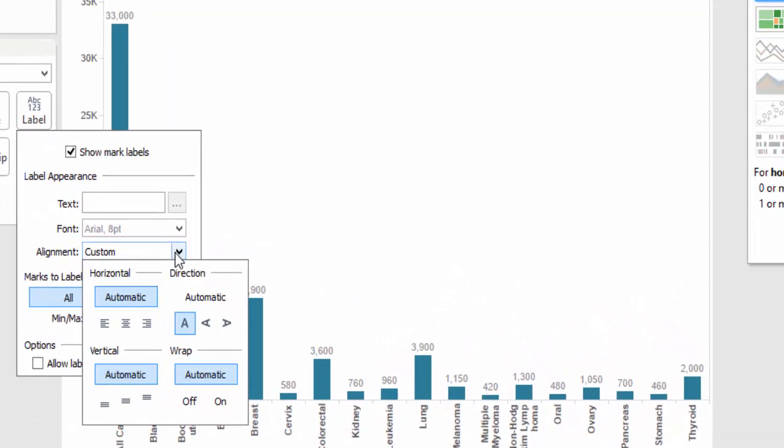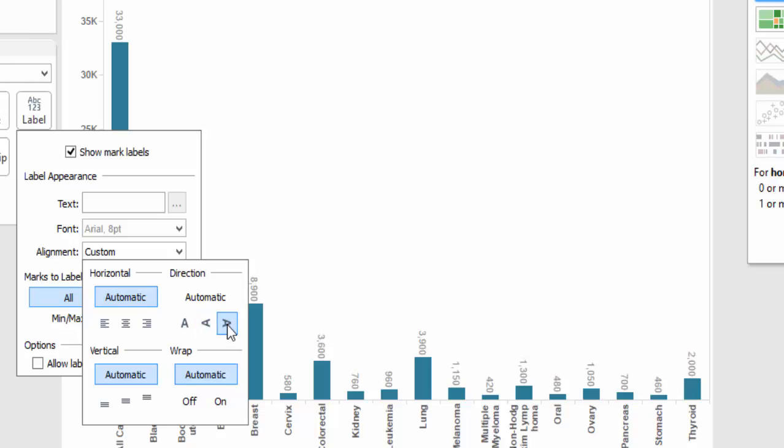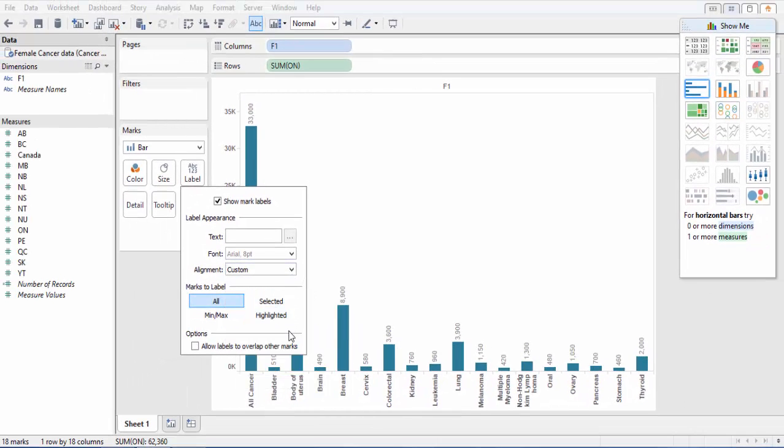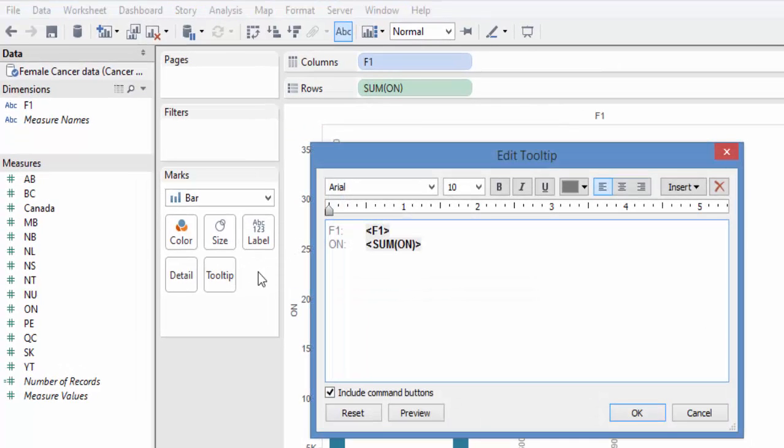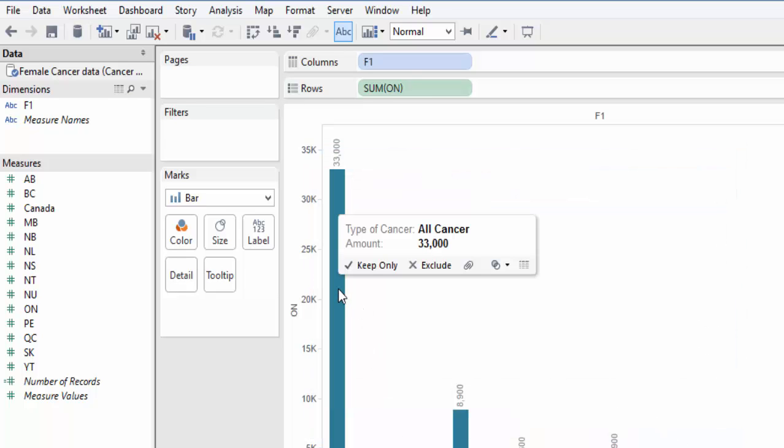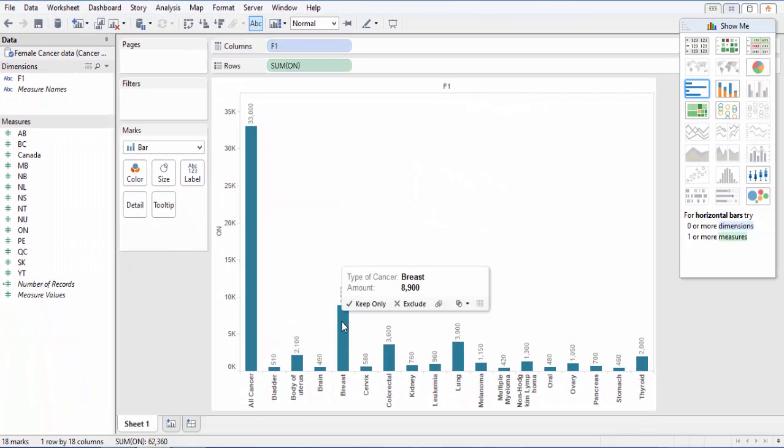Now I'm going to show you how to make this information clearer. By hovering over one bar in the graph, you can view F1 and ON. This information can be changed to better explain its purpose. By clicking tooltip, you can edit the information. Let's delete F1 and replace it with type of cancer. And let's also delete ON and replace it with amount for the number of patients with the cancer. Now, hovering back over the bar, again you will see the two changes that we have now made to the graph.